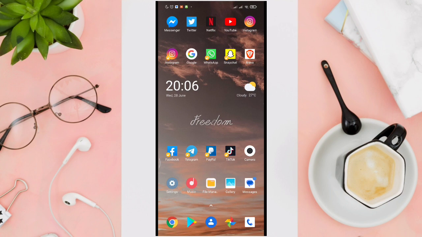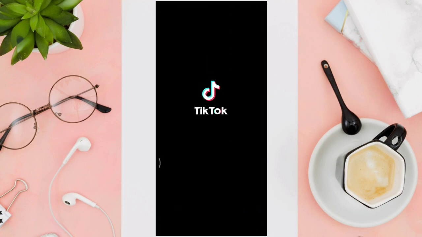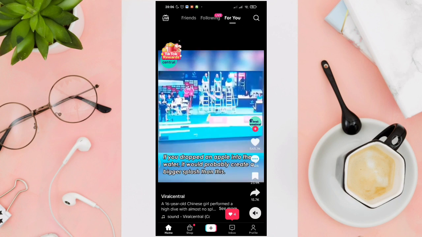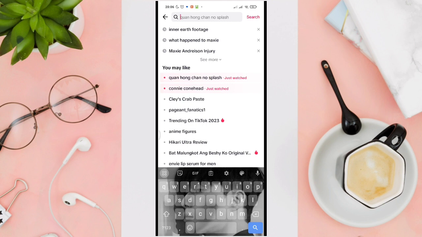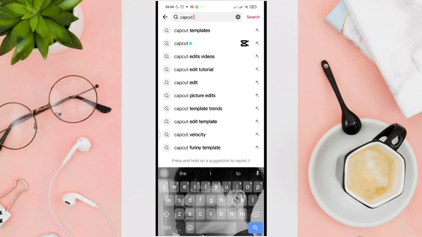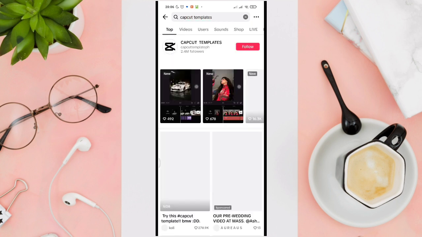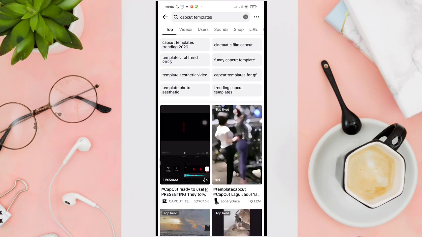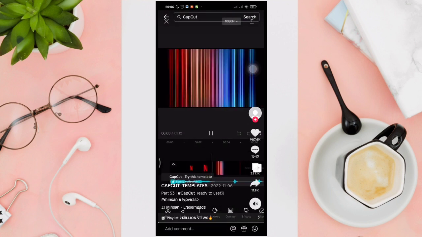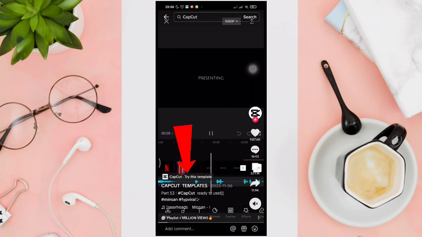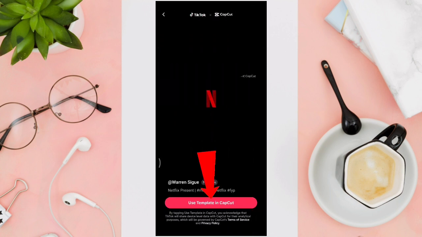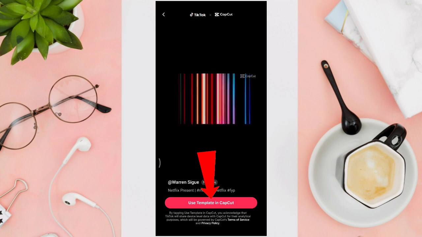And then the second option is to open directly your TikTok application and then use the search icon at the top right corner of your screen, then search for CapCut templates. Okay, that's right. Now you can see the different templates here, so just tap on the template that you want to use and then tap on the CapCut try this template option. Okay, then tap on use template in CapCut.